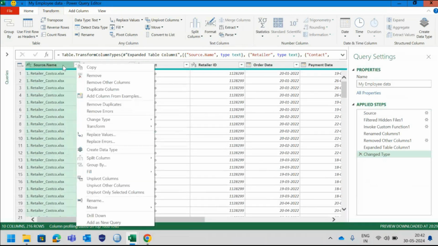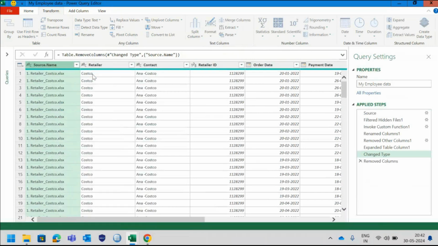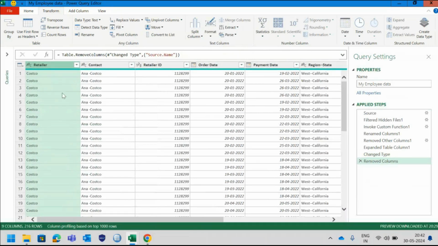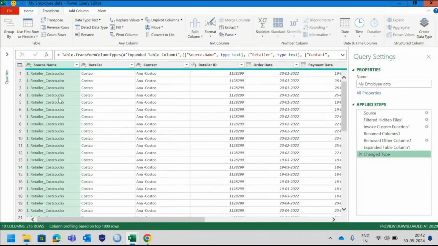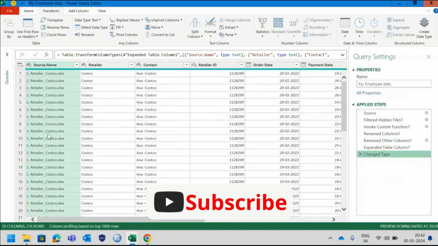All you need to do is right click on it, click on remove, and your column is removed. Now just notice on the left hand side, your removed column is a step which you have just taken. Let's say someone says, I just want to know from where you fetched this data, I want that in your data. What you can do is simply cross this step from here, and the step you performed will come back.